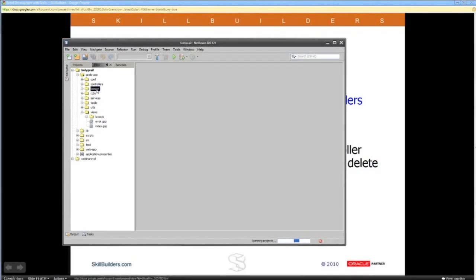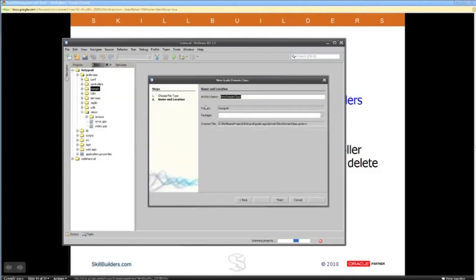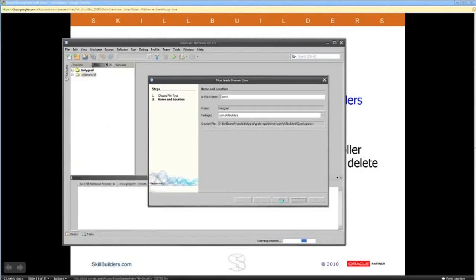I think I want to add a domain class. So let's see. Let's add a new Grails domain class, which I will call Quest. And I will put it in the com.skillbuilders package. Package structure is used just like Java packages here.